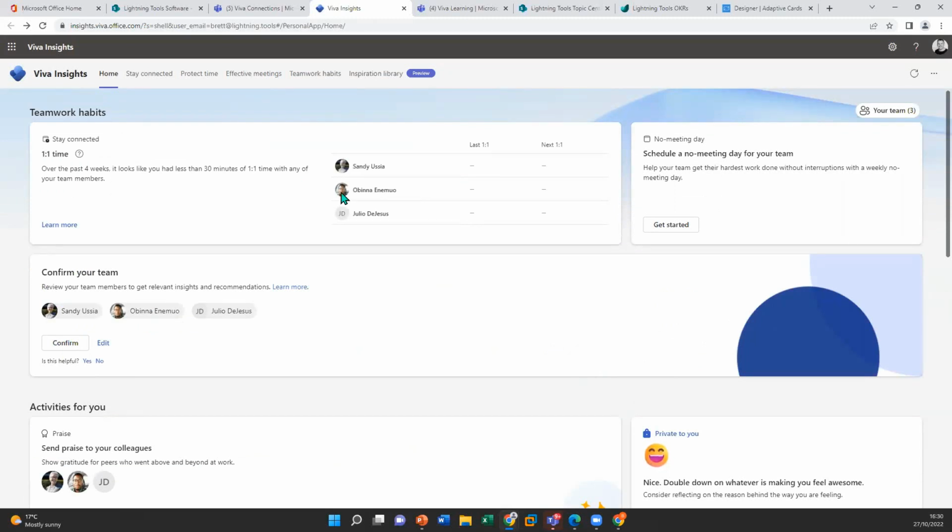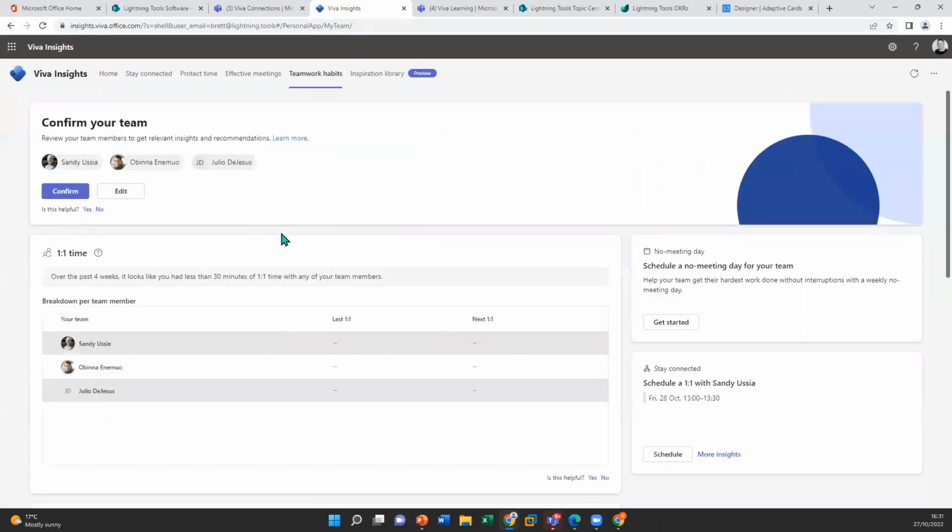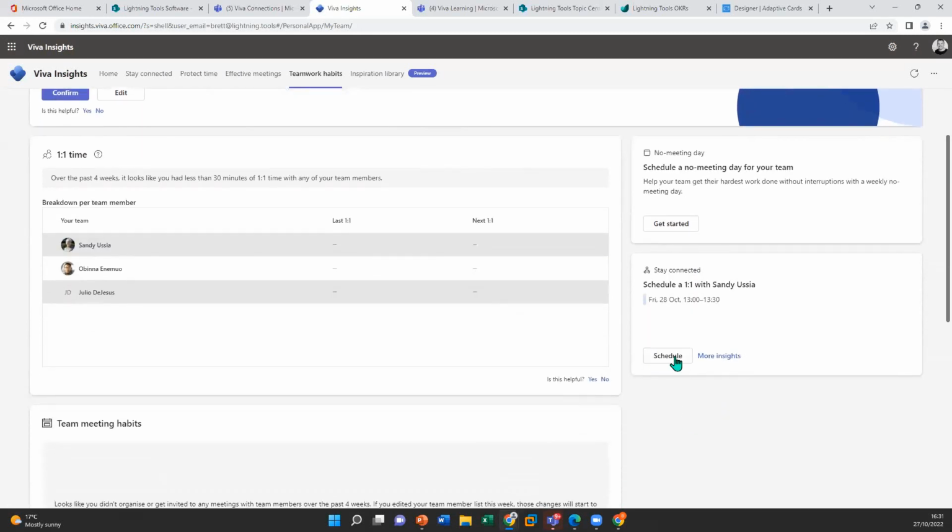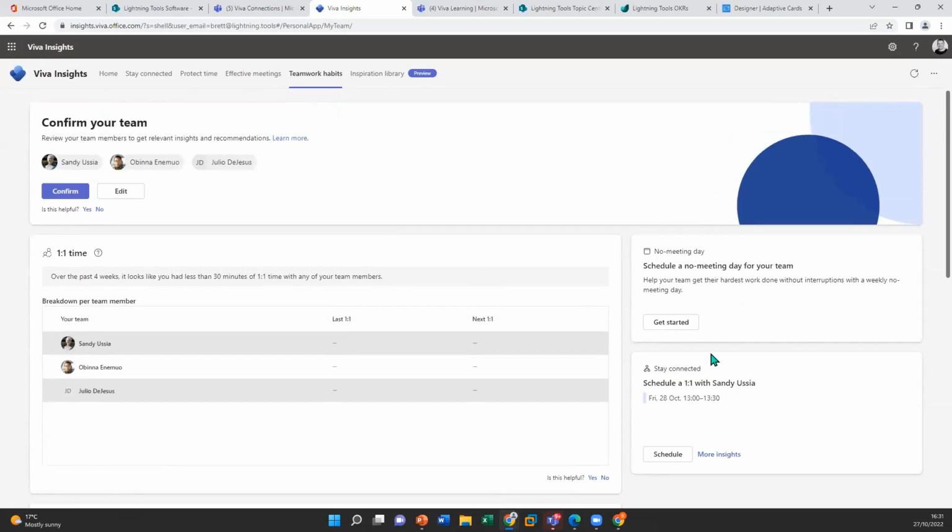It also reminds me to schedule one-to-one time. So you'll notice in here, over the past 4 weeks, we've had less than 30 minutes of one-to-one time, which in our production environment isn't accurate. In this demo environment, it is. But what we could do is go through and schedule that one-to-one time with my team. We can confirm who our team is, and down here we've got the ability to schedule that one-to-one time with each of the team members.